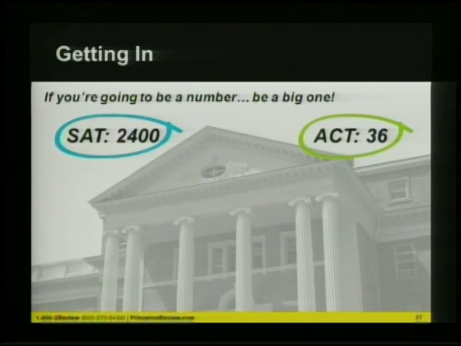In conclusion, we want you to be the best that you can be as far as your ACT or SAT score is concerned. And so if you're going to be a number, make sure it's a big one. The top score for the SAT is 2,400 and the top score for the ACT is 36.